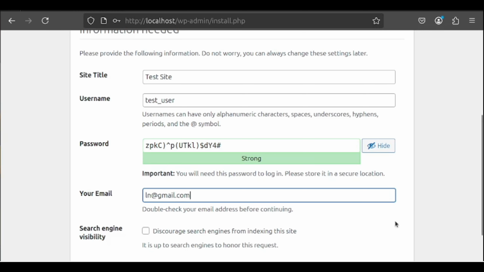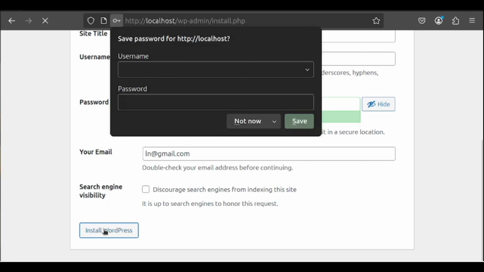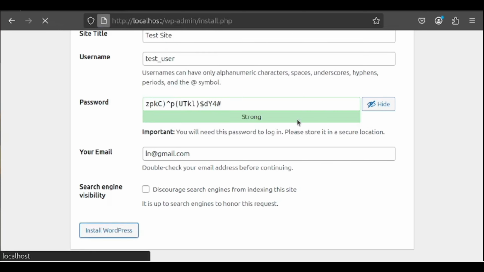Yeah, you can enter your email there. You can decide on whether I want to discourage search engines or not. Okay, I'm going to install WordPress. Since it's on my local computer, I can save the password. I've entered the site title and username, and I've used the same password. You have to use your own password here, a strong password. This is an example. You can even copy this and change it a bit. Then you enter your email. Then here you can discourage search engines from indexing this site. This is on my local machine, so it's okay.